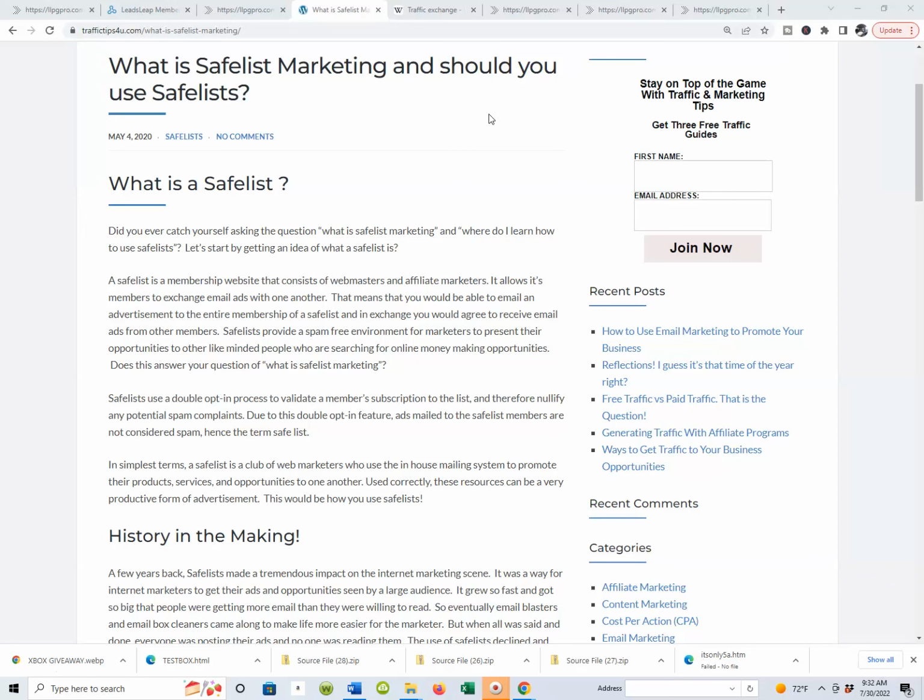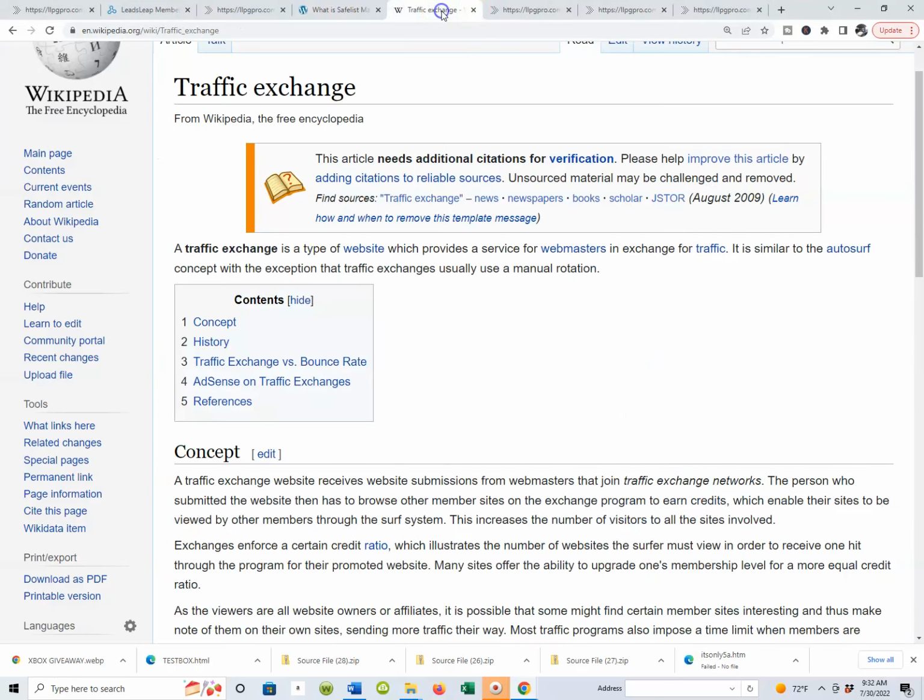So anyway, we're talking about safe list marketing. I'm going to leave this link below, so if you want to read a little bit more about safe list marketing, you can do that. And we also talk about traffic exchanges, very similar. Just understand that you can use these safe lists and traffic exchanges absolutely free, by the way, and there is lots of great advertising you will find in the exchange and inside the directory that I'm about to give you.